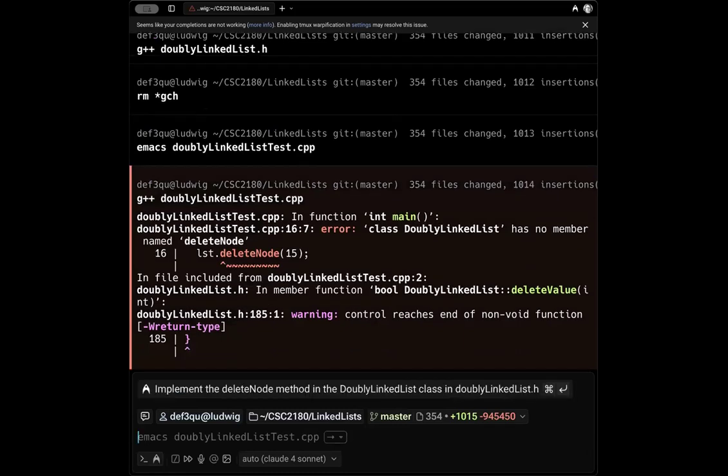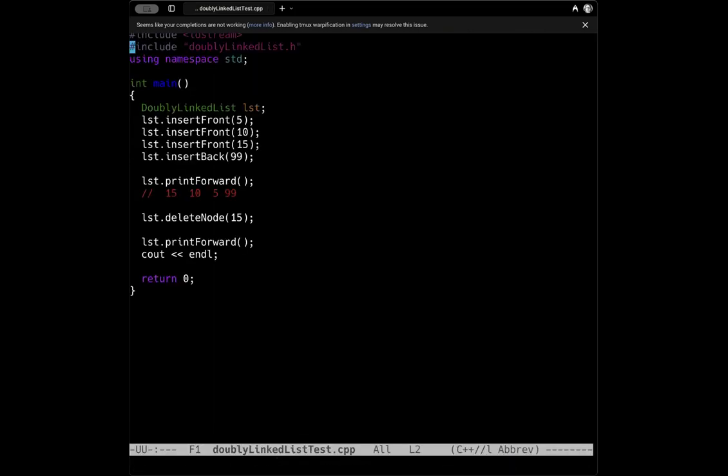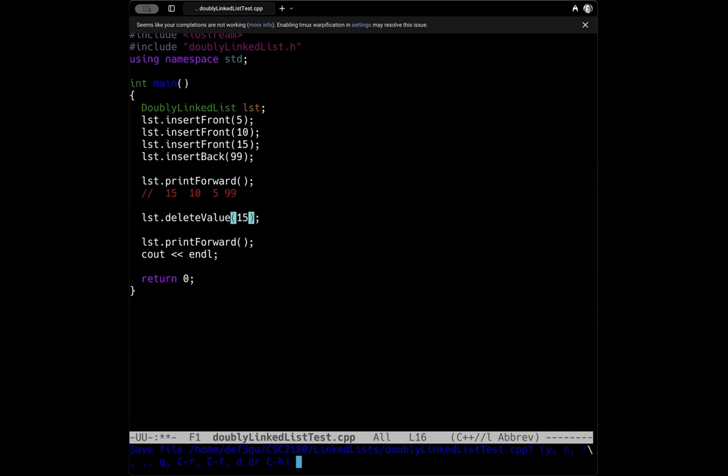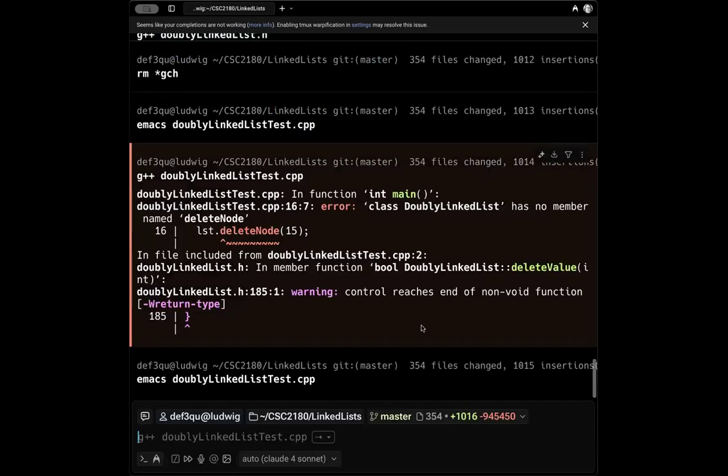Doesn't like something. Did I call it delete node? What did I call it? That becomes the delete value. There we go. And if you notice, the error message showed me that, which is useful. Okay. So yeah, right here it tells you, is this what you meant, basically? Okay. It doesn't like something about line 185, there's a warning there.